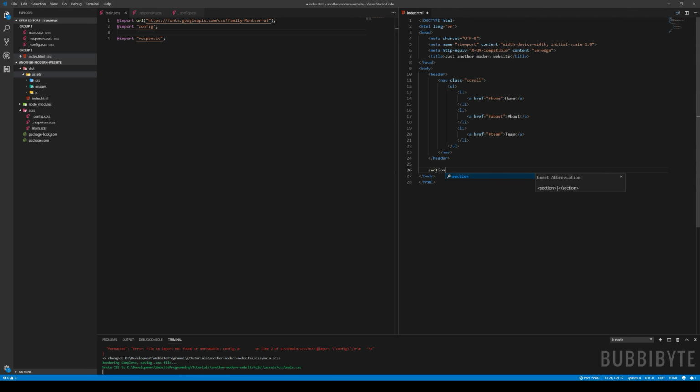So type section and then give it a hashtag for adding an ID, and we'll use home, and then we'll say dot to add a class, and we'll add the container class and the scroll class. Sorry, we need to say dot again here, and then scroll, hit tab.